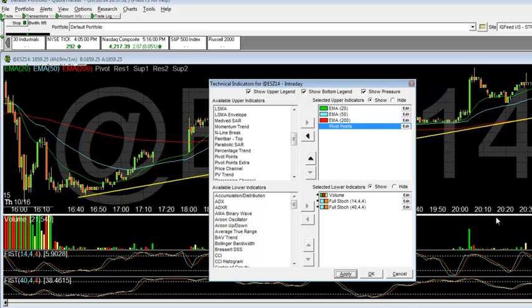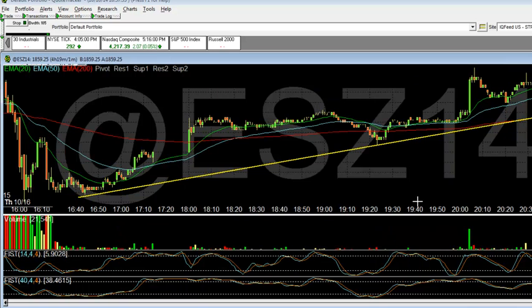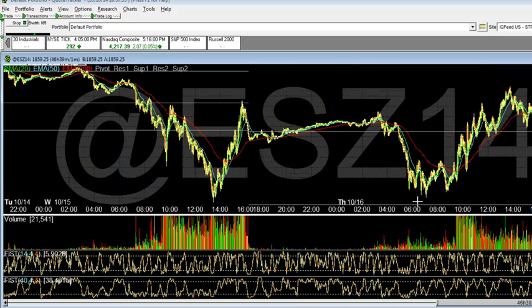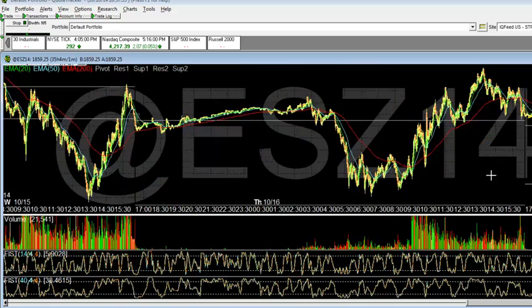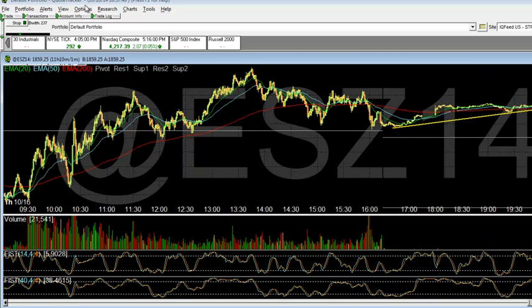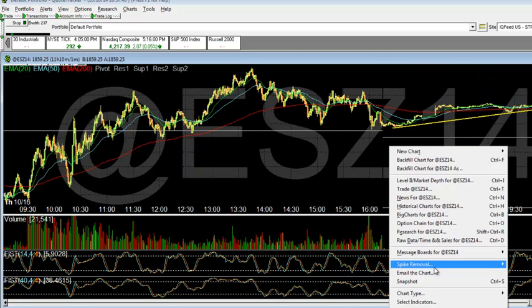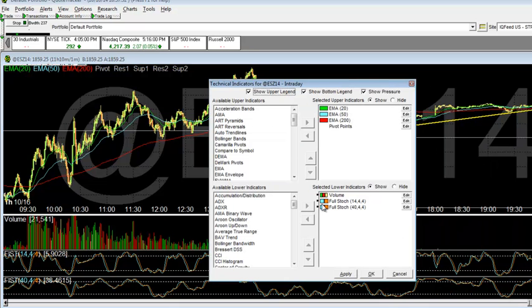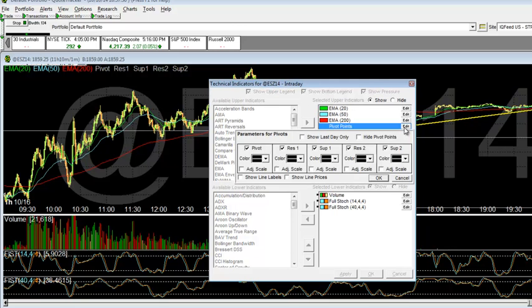So we apply that, and again the pivot points will come into play. They'll end up being on this chart with the zoom out here. I should change this. You see the colors are all white now, so I have to change those colors. So I'm going to go back to indicators, go to pivot points, and edit that.